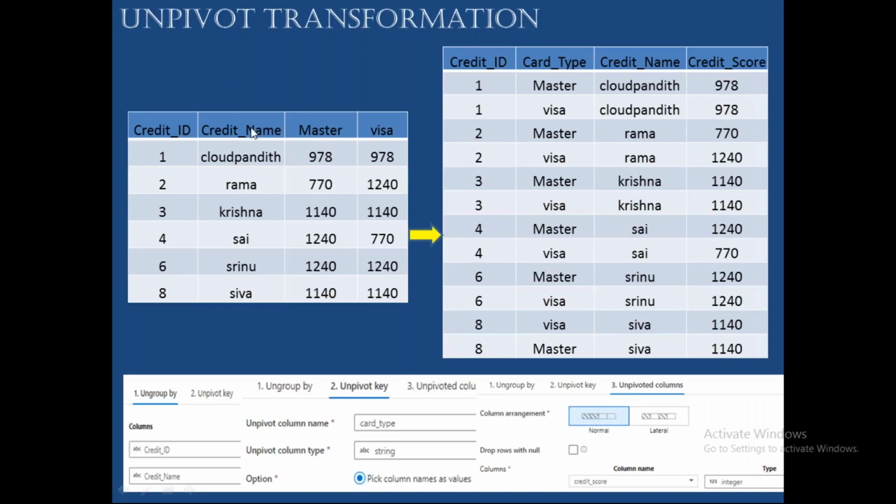Then you will be able to understand how it is converting from columns to rows or rows to columns. Unpivot means these columns are converted into rows. You see, clear?